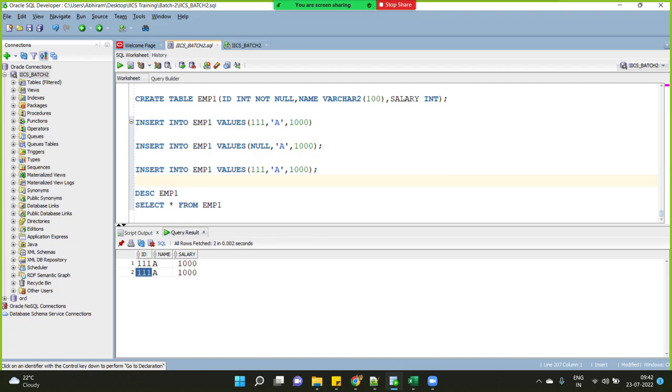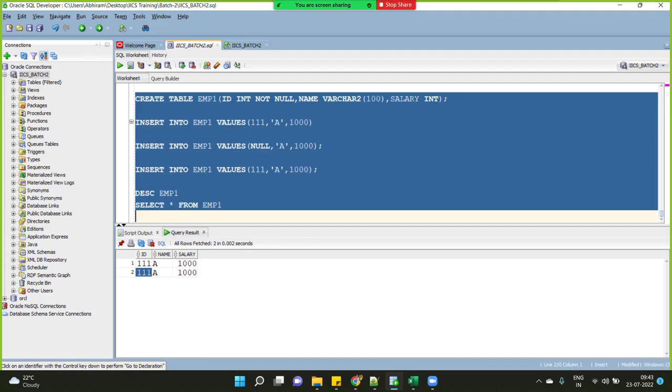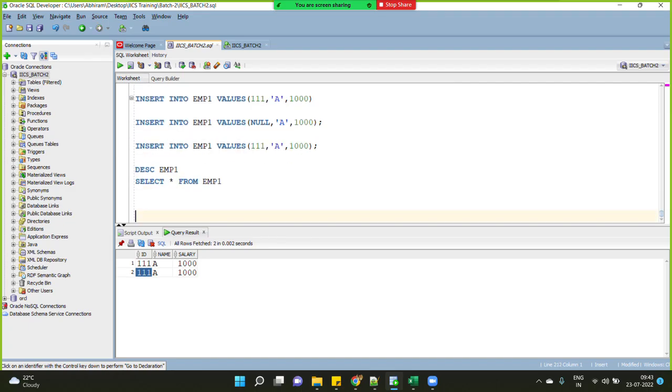Triple two already is there, you shouldn't allow it. Other than this, you should allow. So we want to maintain uniqueness. So that one also I will show you. This was the normal constraint. Now the unique constraint.